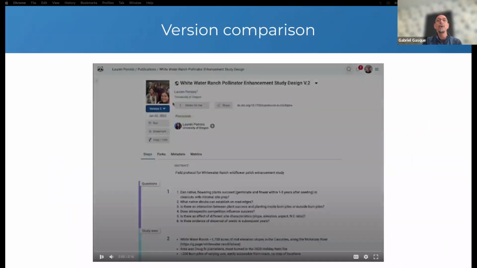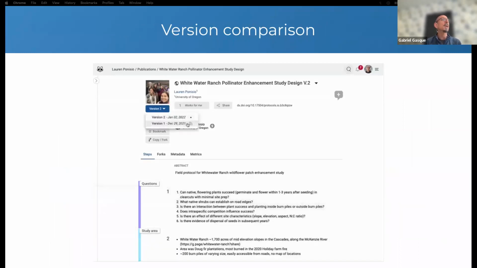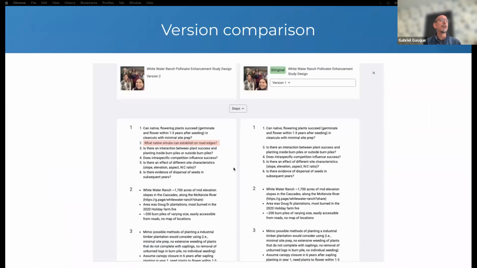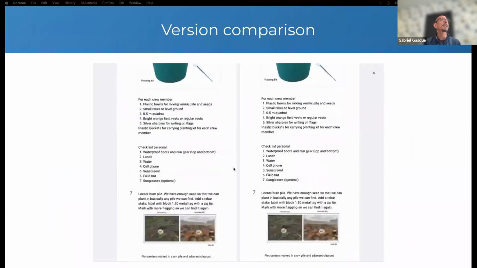The platform also allows you to compare an old version to a new version. In this example, the new version is to the left, and the changes are marked in red.